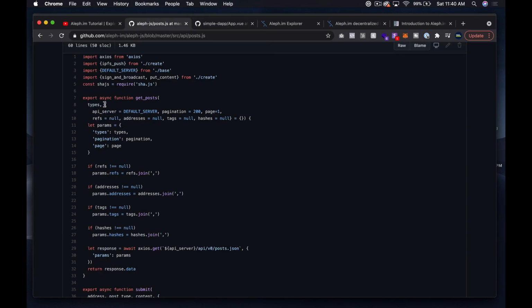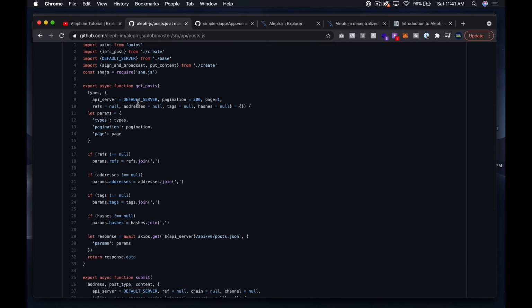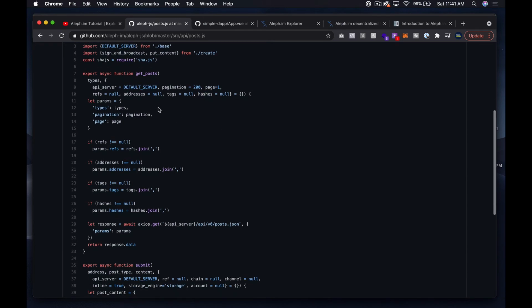And then we have here this JSON object, which is essentially setting a bunch of defaults. So we have the API server, which is the default, and we're setting a pagination to 200, page equals 1. Those are things we could pass in if we wanted to loop through a bunch of data. Then we have refs, we have addresses, we have tags, which I'm not familiar with, and we have hashes. So it looks like we could do a number of interesting things here.